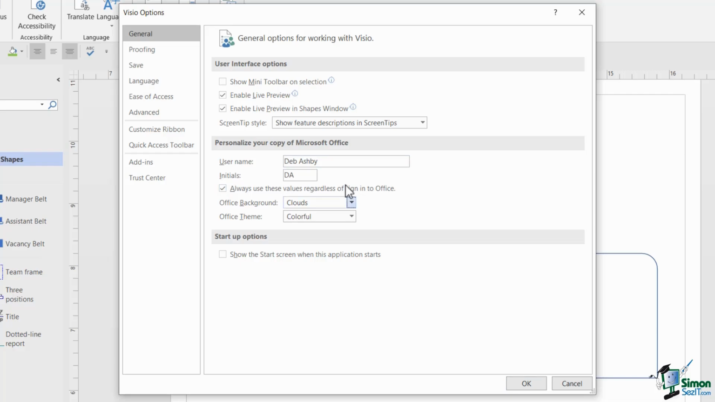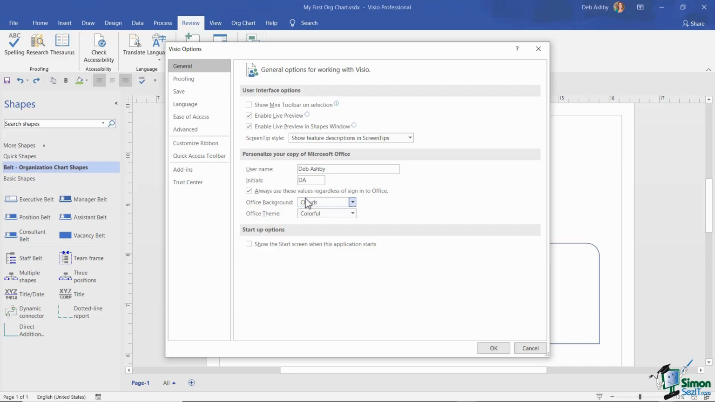And I can also change my Office background, which I currently have set to clouds. And if you're wondering what that is, if you take a look right at the top where we have this blue area, I have a very slight pattern in the background here. That is the clouds pattern. That is what this little section controls. So if I change this to doodle circles, you'll see in a moment when I click on OK, that background pattern is going to change. I can also change my Office theme from colourful to something like dark grey.